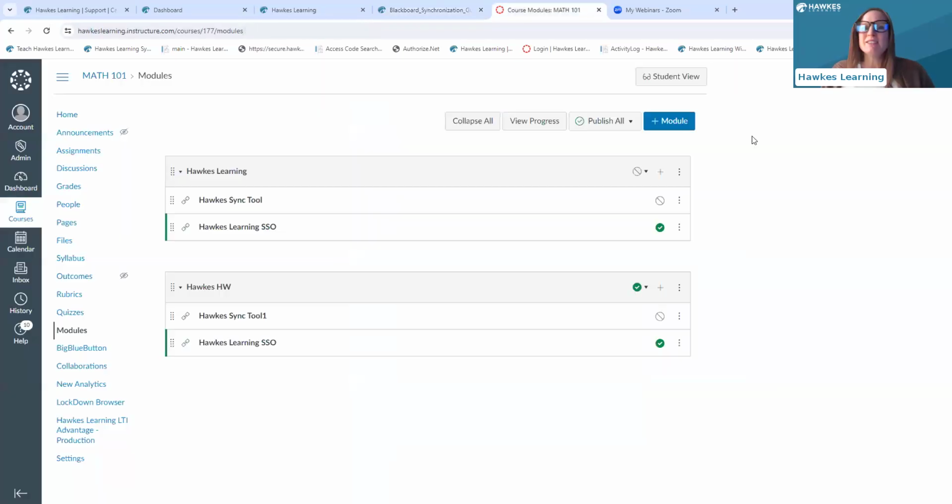So with that said, we are super pleased to offer a synchronization tool, which allows you to link your classes, your class roster and grades between Hawks and Canvas. We also offer a single sign-on tool, which allows students to access their Hawks accounts directly from your LMS course.